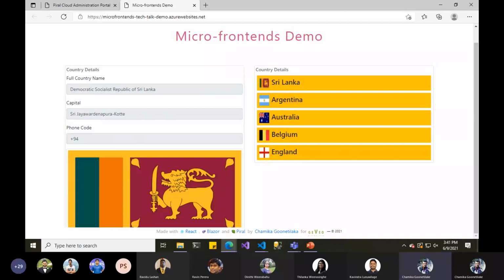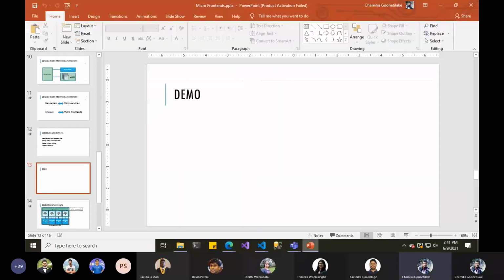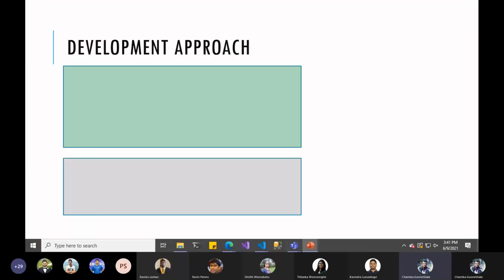So this is the implementation. Any questions regarding this? Yeah, we'll continue with the presentation. If there are any questions, we can ask later.